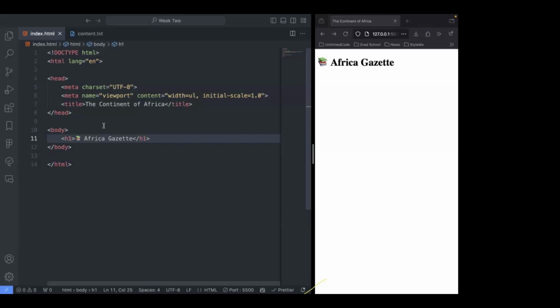HTML5 encourages or recommends semantic HTML, meaning that the tags we are using should have meaning or purpose behind them. You are not just seeing the colors and the visuals of those elements on the screen, but those elements should convey meaning, so that when somebody who is visually impaired installs a screen reader on their device, the screen reader can read your website as if it is a human being reading to them.